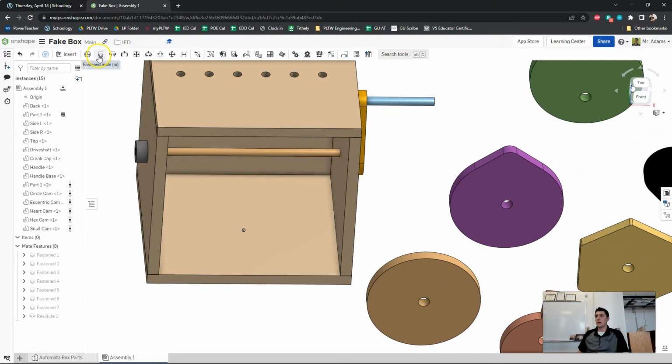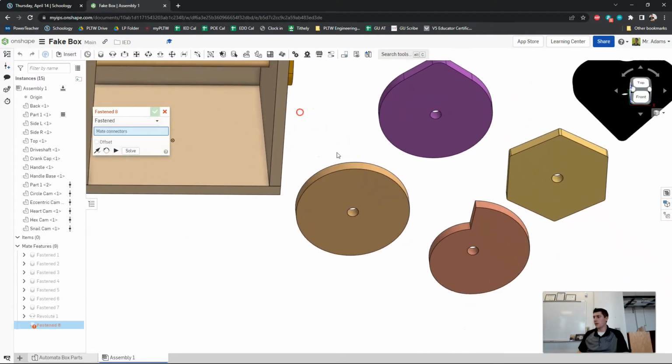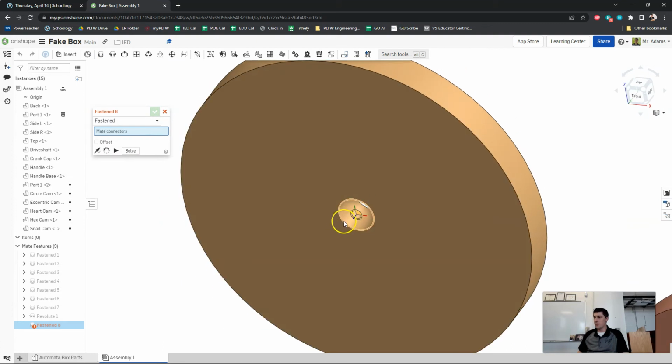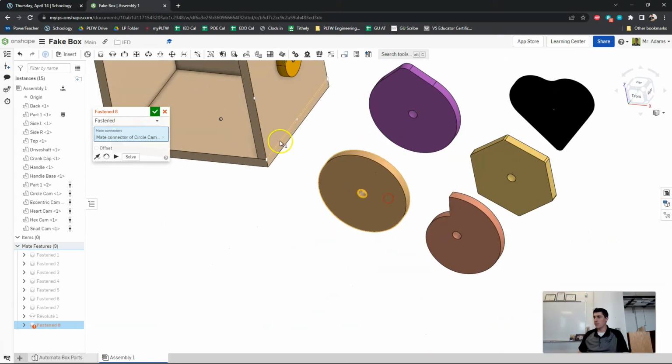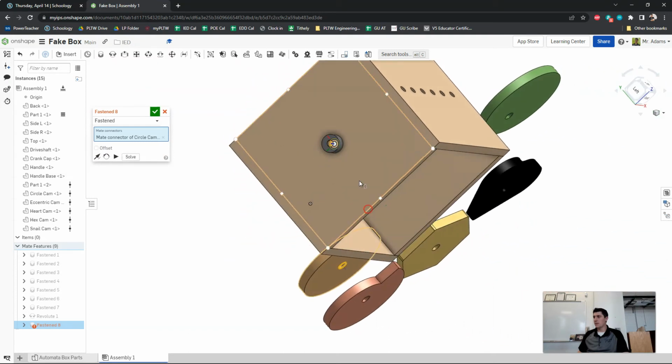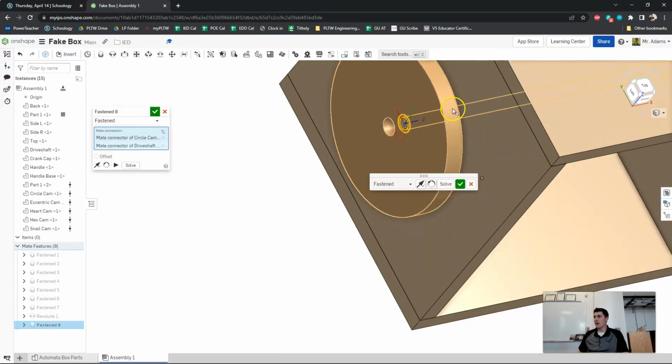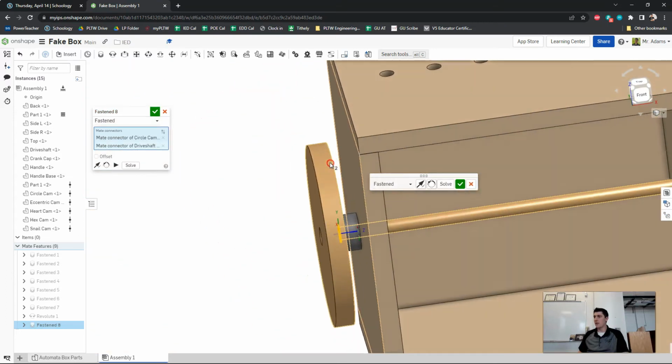Okay, so we're going to click on Fastened Mate, and we're going to pick the same side every time. So we're going to be picking this outside edge of our cam, and we're going to be mating it to the edge of this drive shaft right here. Make sure you don't mount it to this cam lock on the edge there. That's not what we want to mount it to.